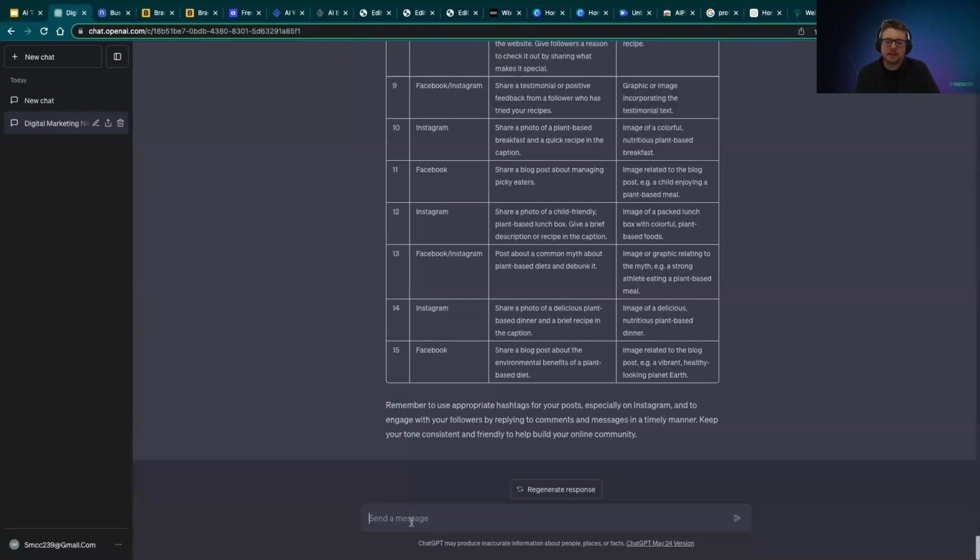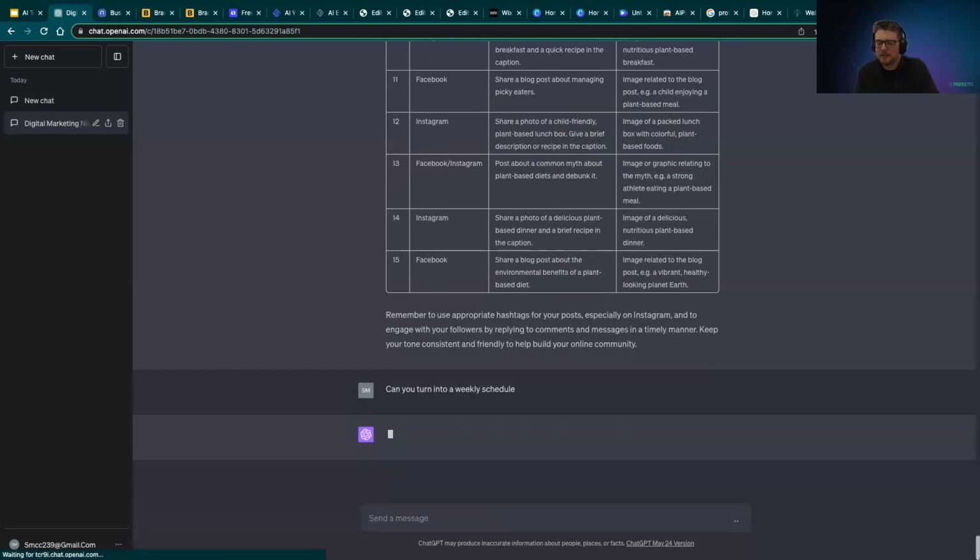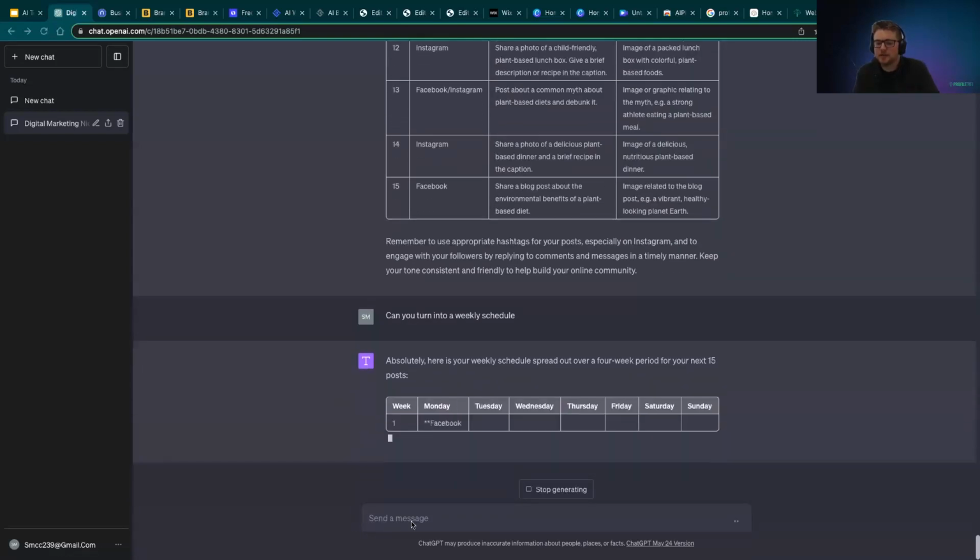We can then take it and say, okay, can you turn this into a weekly schedule? And really start to plan things out within that itself. So, can you turn this into a weekly schedule? Let's see what it's going to do. Might not come back with anything reasonable here. So there we go, now it's going to give us a weekly schedule.